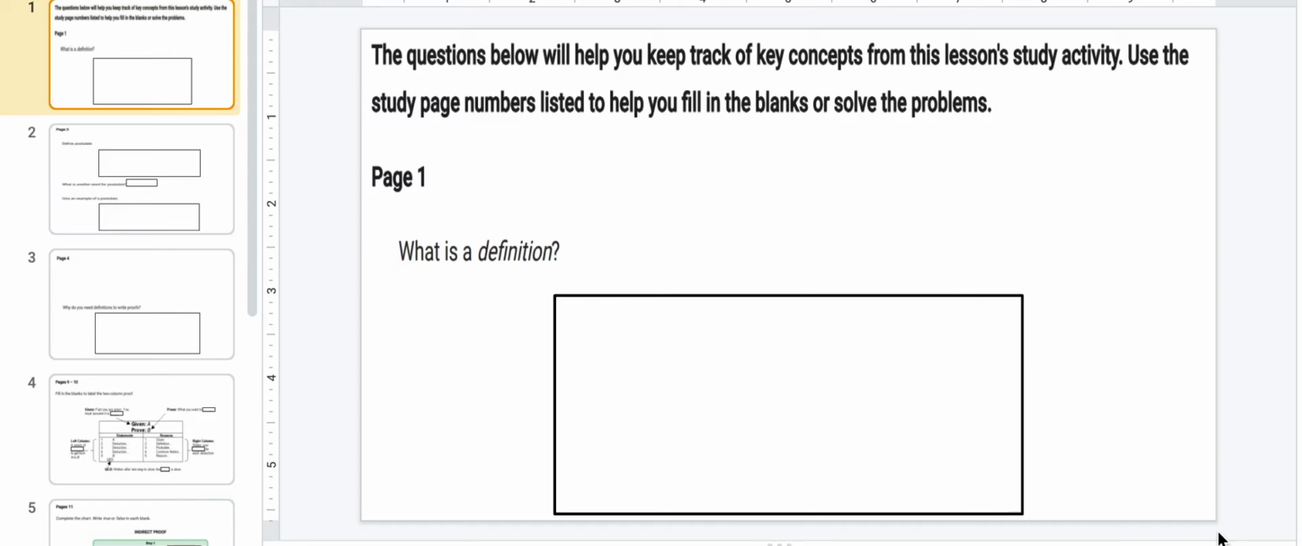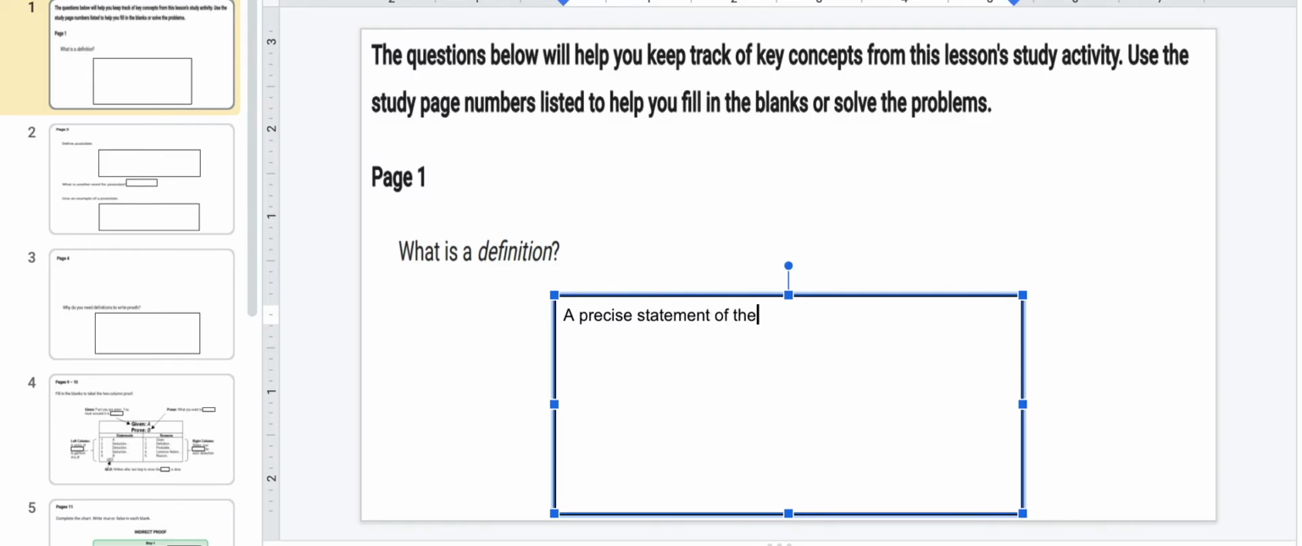So in page 1 of your reading and slide 1 of your study guide, the first thing that we want to do is actually just define what a definition is. And so a definition is a precise statement of the qualities of an idea, object, or process. So let me write that out. So it's a precise statement of the qualities of an idea, object, or process.